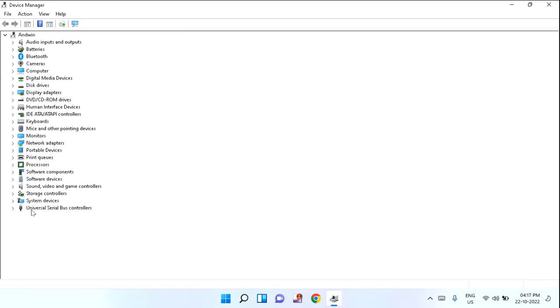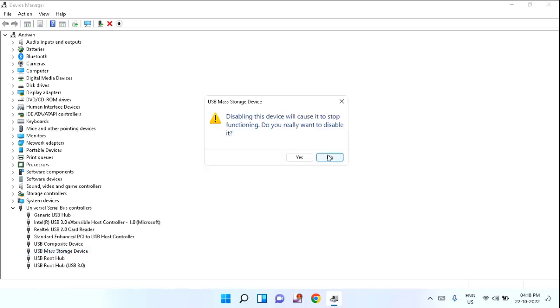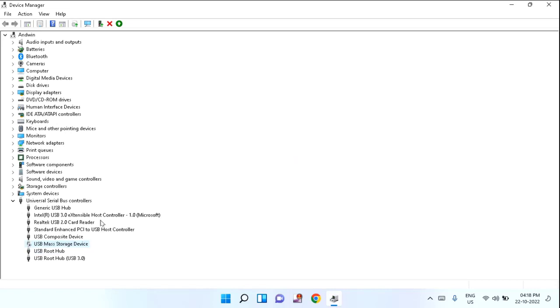In last, you will find universal serial bus control. Just expand this option. After that, you will find USB mass storage device. Just right click on that and click on disable device. Just click on yes. After completion of this, just again right click on USB mass storage device and click enable device.